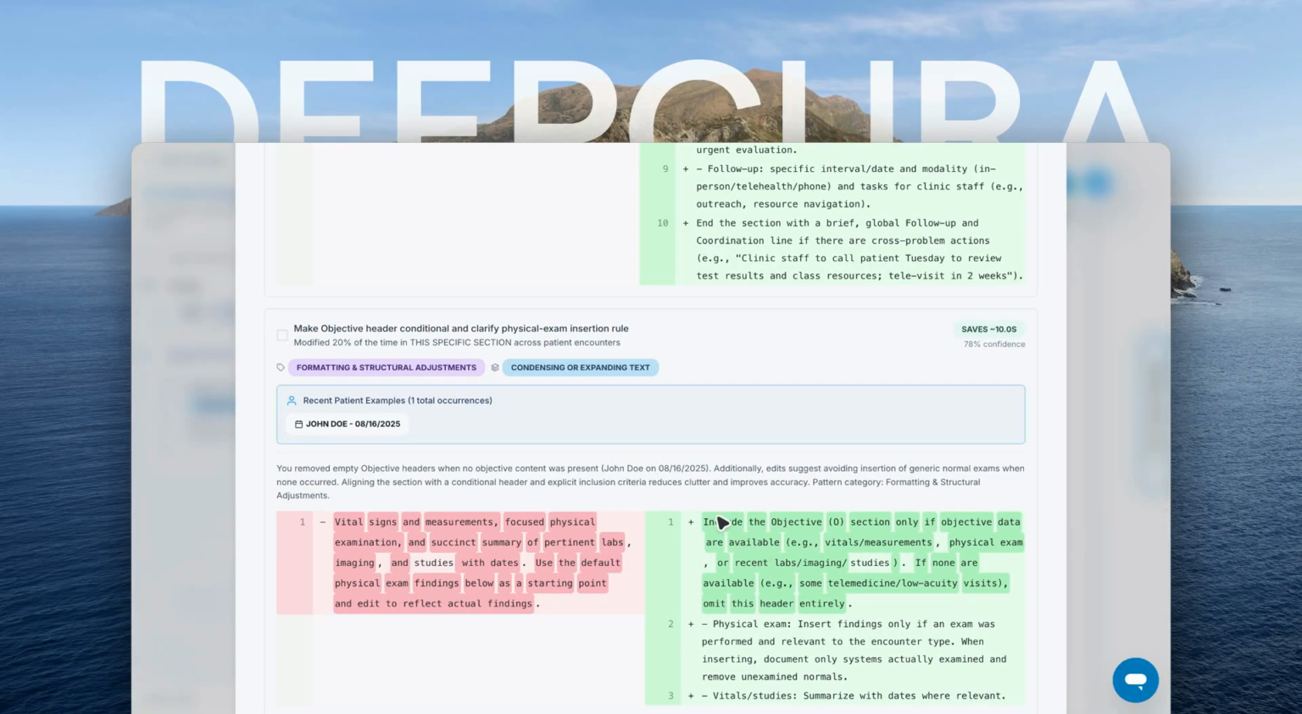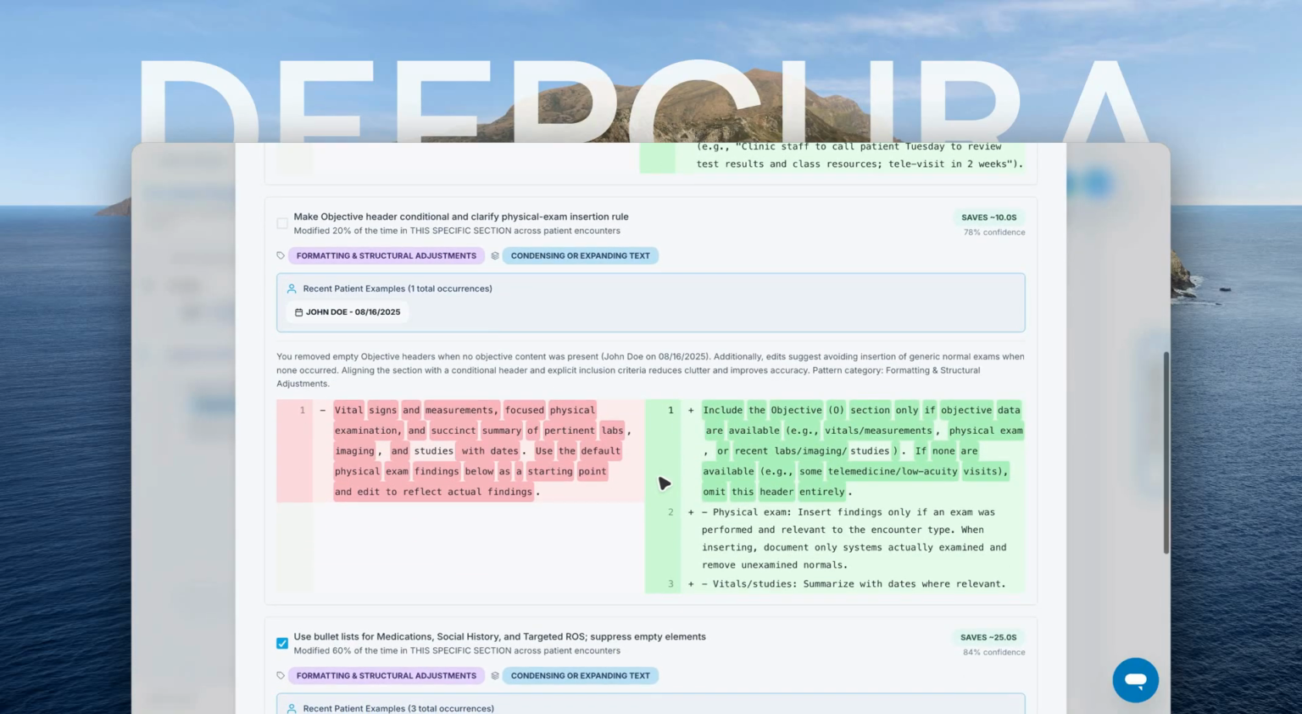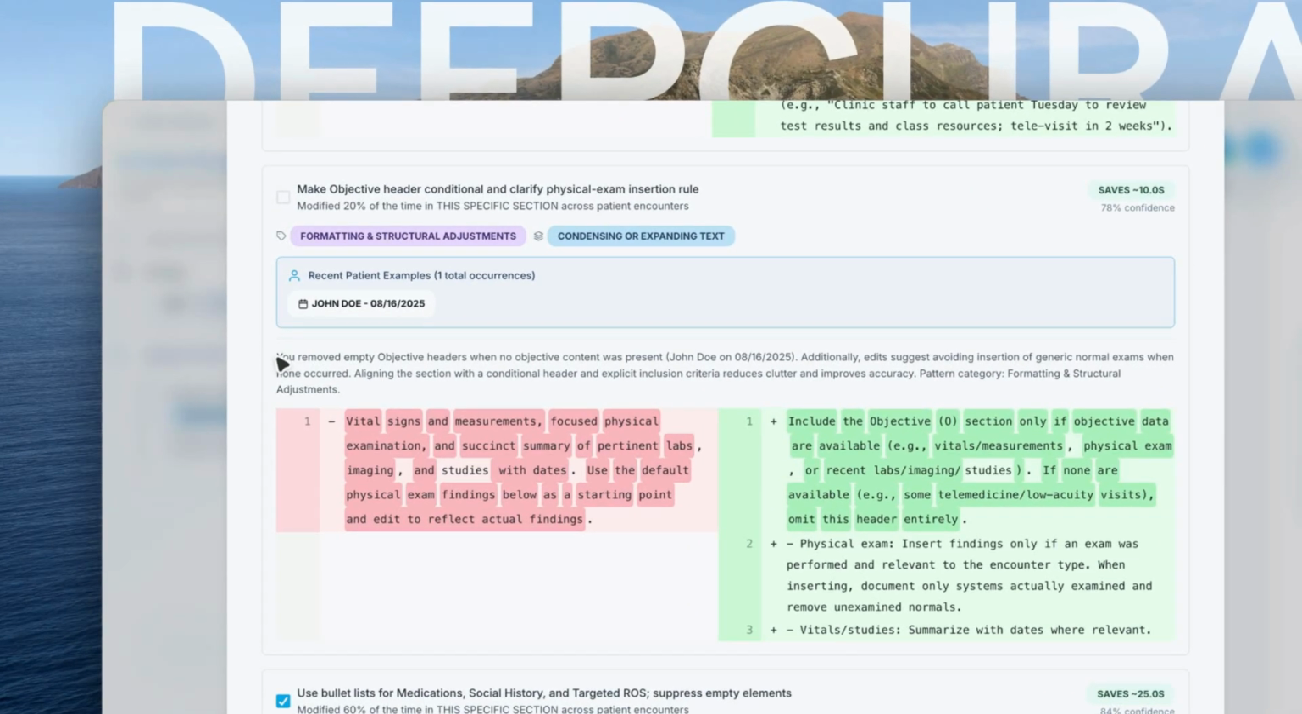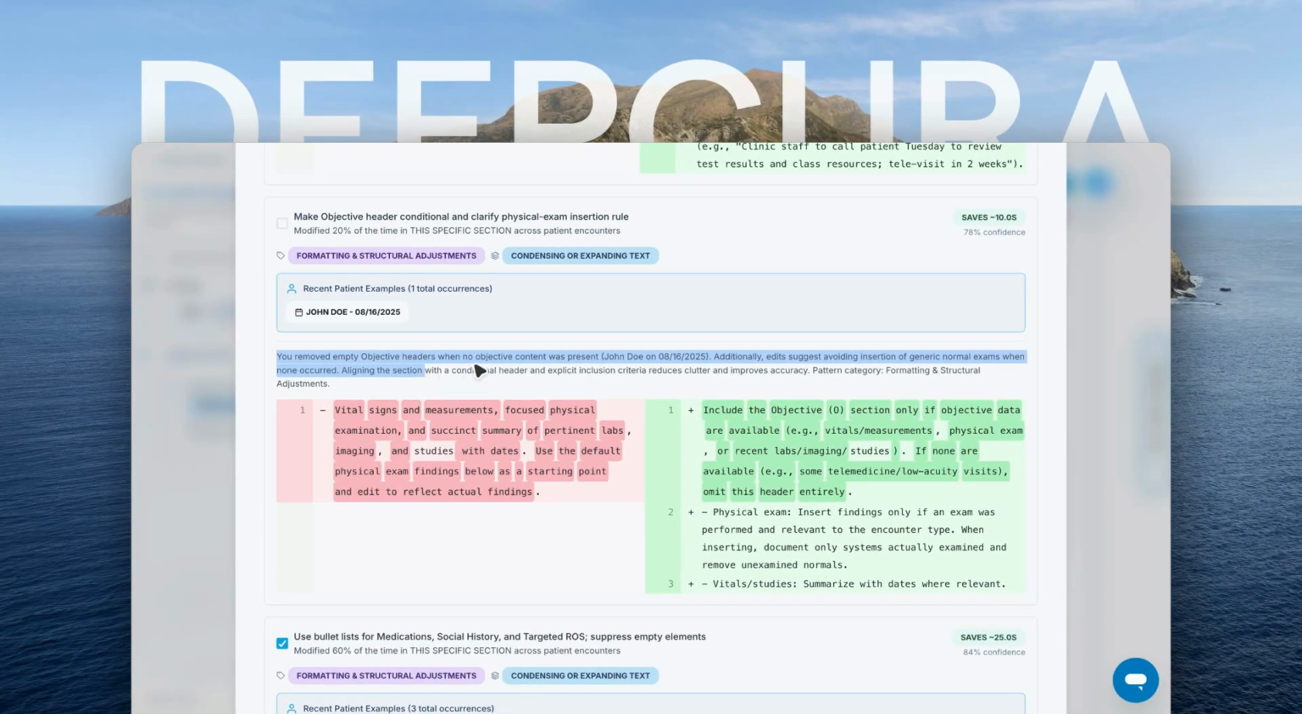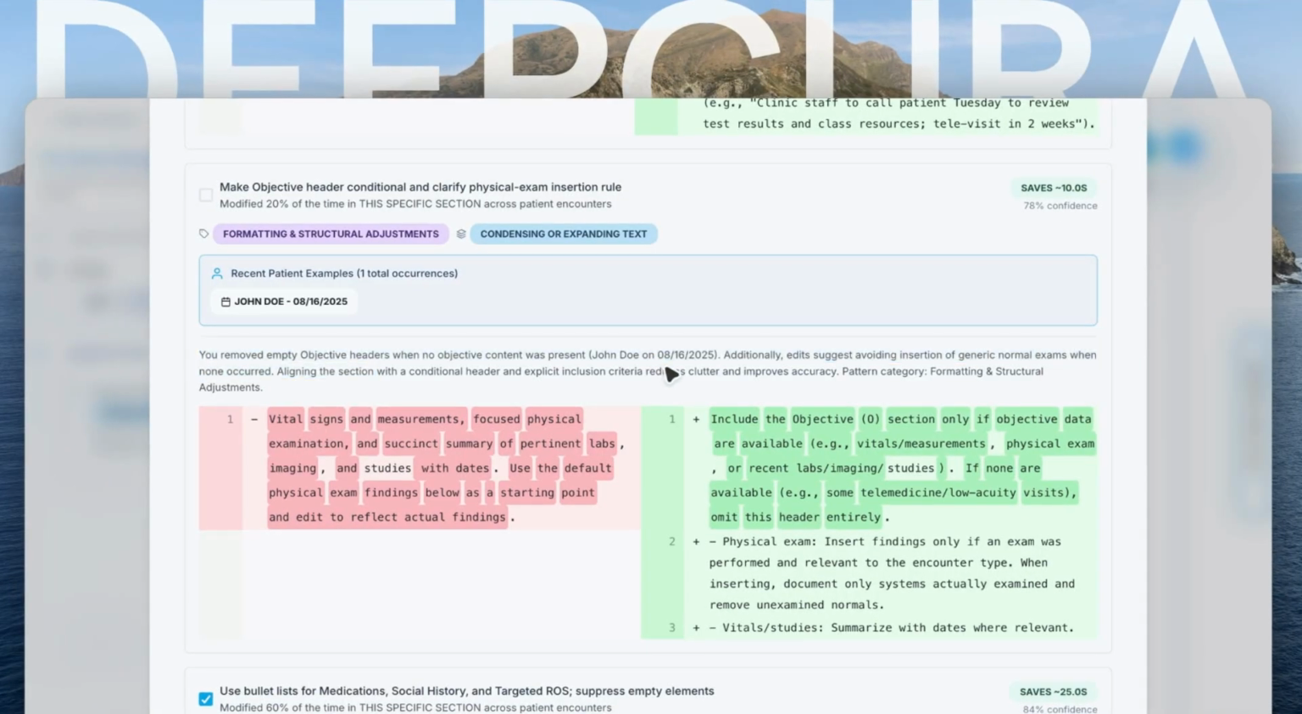And then here is changing the objective section. And you see, if none are available, omit this header entirely. So it's truly beautiful, and actually here it even tells you the reasoning. You remove empty objective headers when no objective content was present. And it tells you exactly the patient, the date.